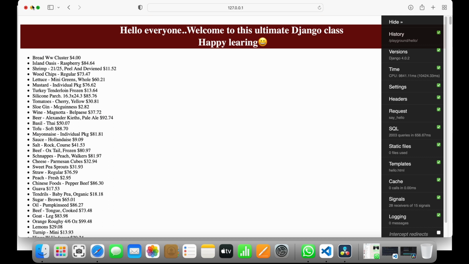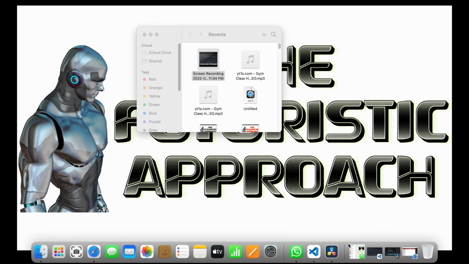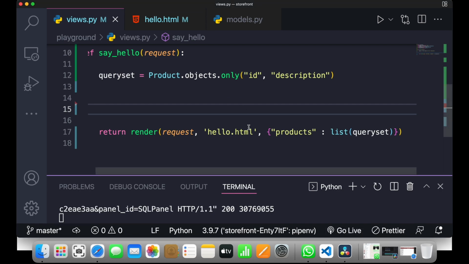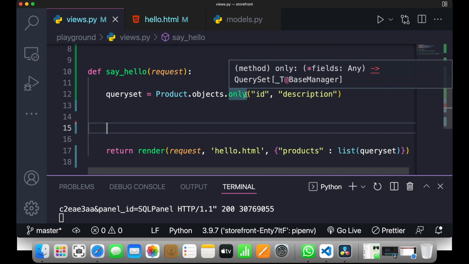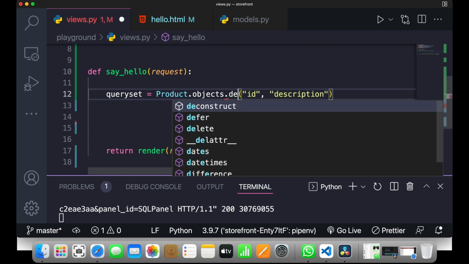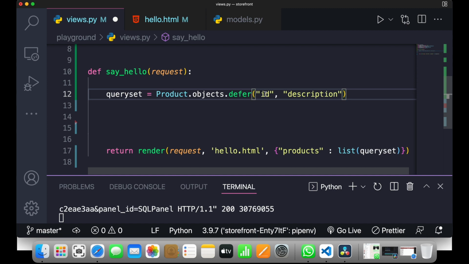Okay, so if I go to my VS Code, I can simply write over here, let's say if I want to defer description, I can use the defer method. Okay, and here if I write description, then it will defer this particular field. Other than this field, all other fields will be read. Okay, so this is all about the defer method.